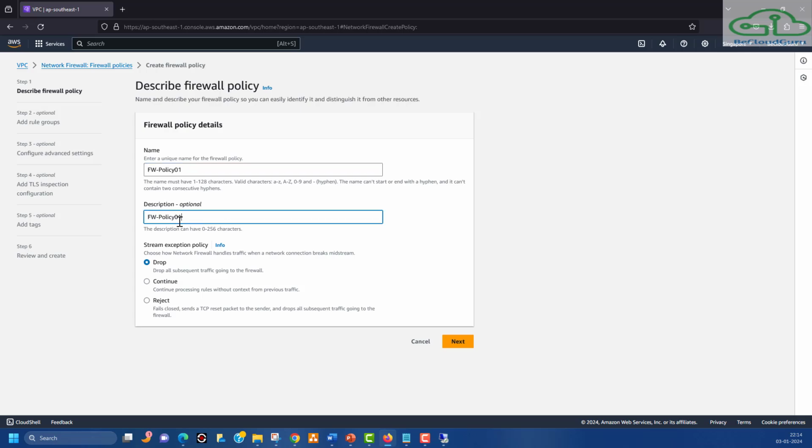You understand that a firewall policy contains rule groups and some policy level behavior settings. Just put a description here. Now the stream exception policy: basically, how you want Network Firewall to react when network connections break midstream. Either you want to drop all subsequent traffic, or continue processing rules without thinking about what happened from the previous traffic, or you can reject. Once you reject, it will be a fail close, and a TCP reset packet will be sent to the sender so that they can reinitiate the communication if required. I'm going to stick with the default drop action for the stream exception policy.